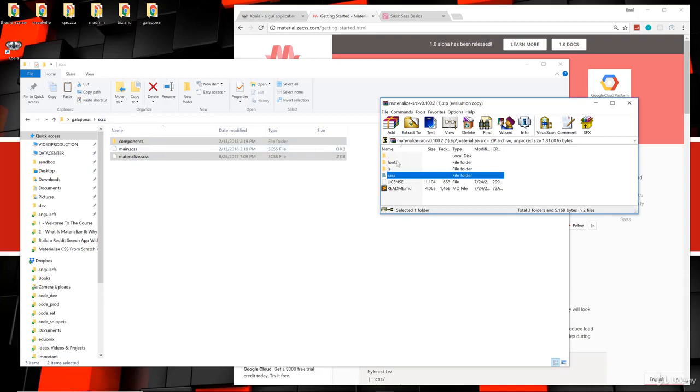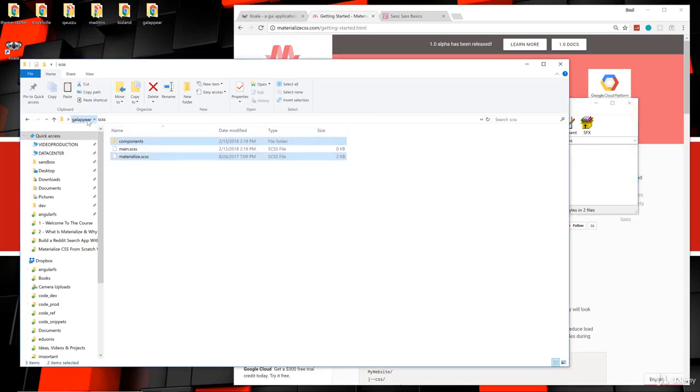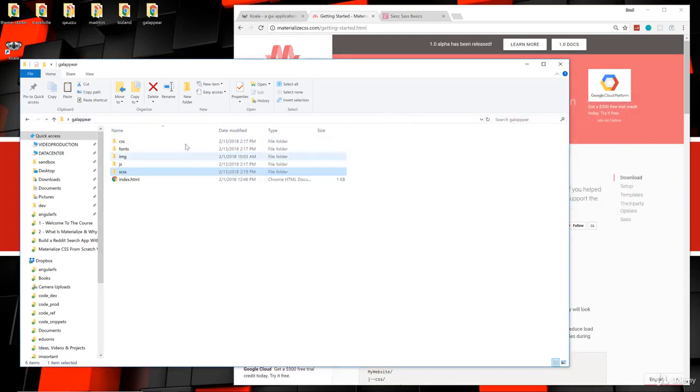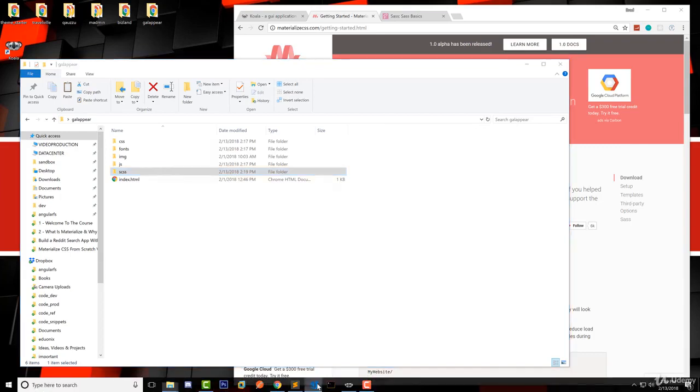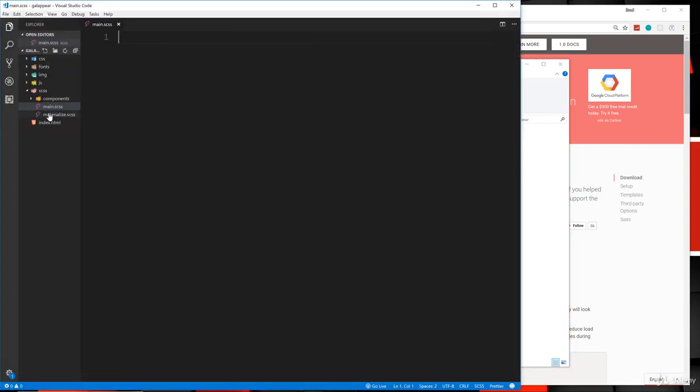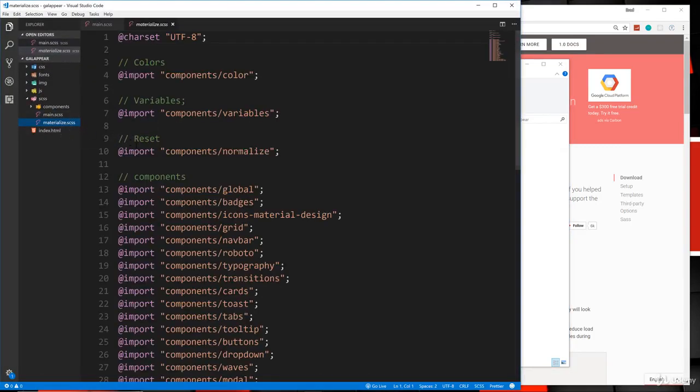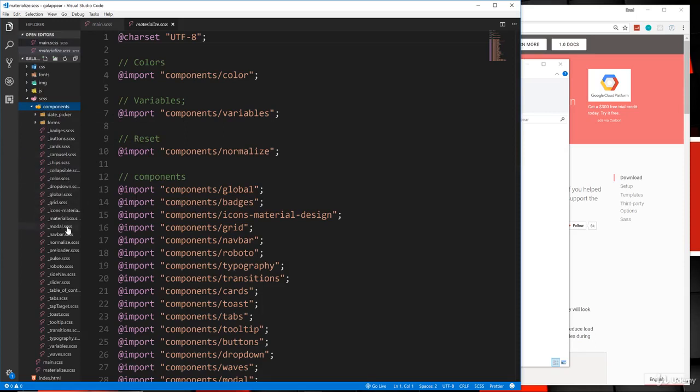We already have the fonts folder, and for the JS we don't need that, we already have the JS. Now let's go back to VS Code, and you'll see we have materialize.scss. Basically this is just a meeting place for all of the SCSS components. Each aspect of Materialize has its own SCSS file.